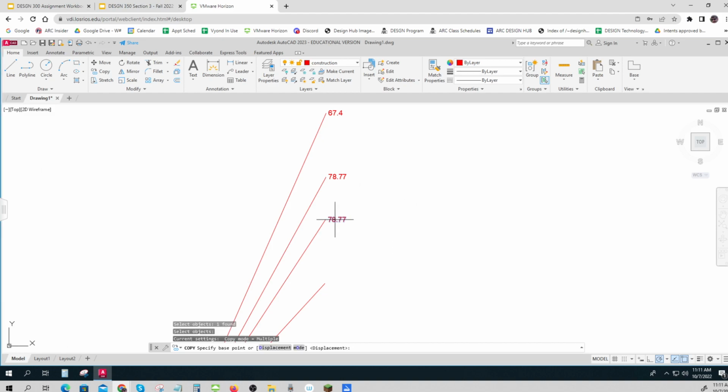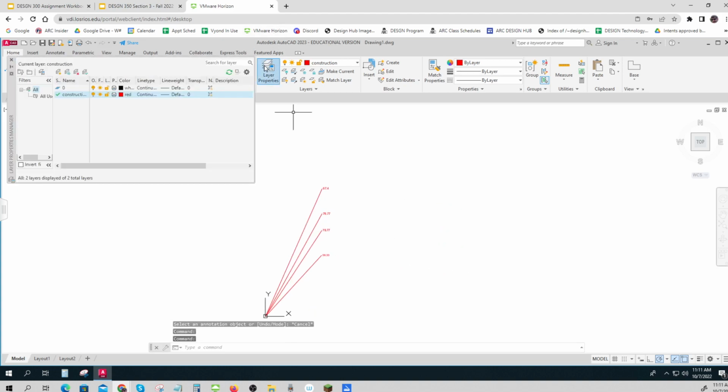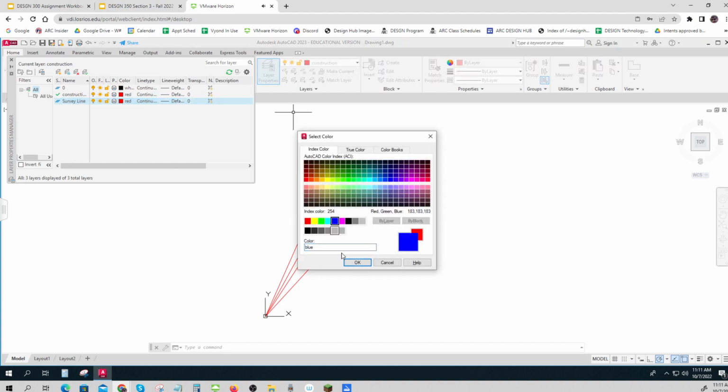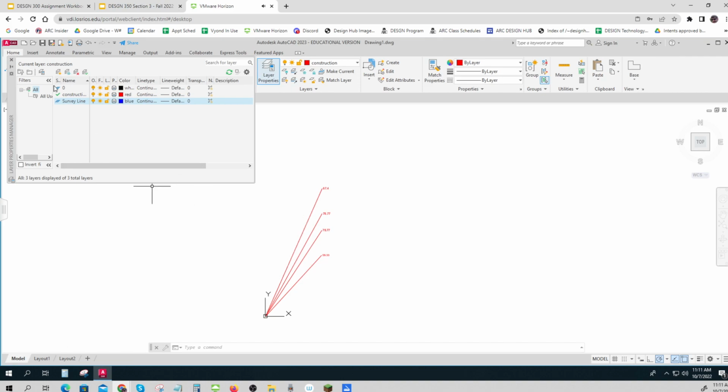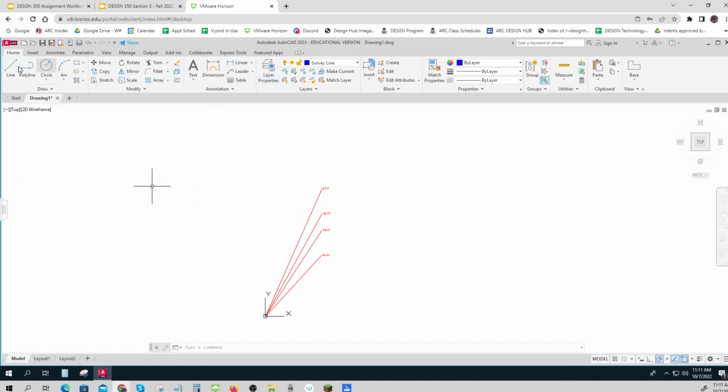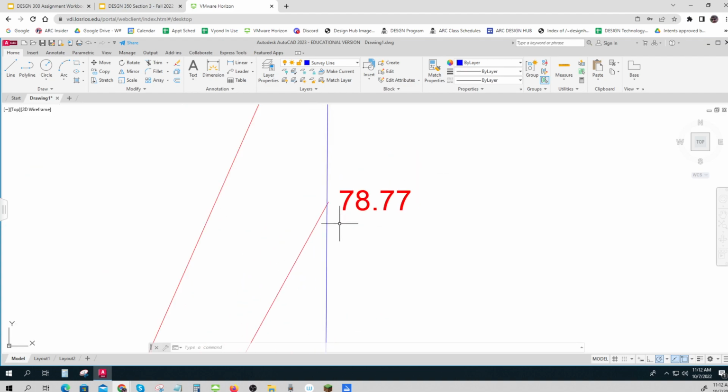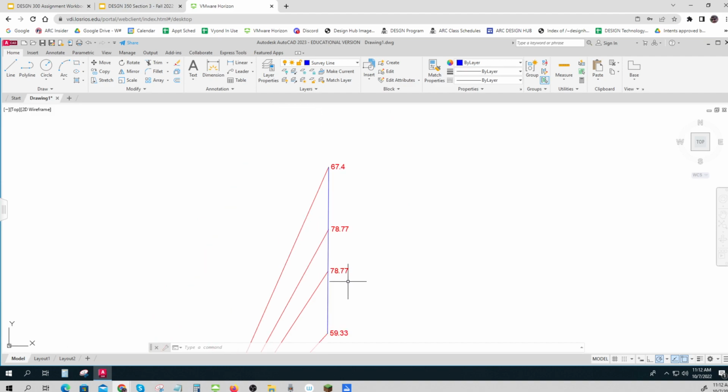And I can copy this. And I get 59.3. So there we go. So I am getting a nice line, right? So if I were to make my survey line, and just for now, I'm going to make it blue so that you can see the difference. If I drew a line between those two, it's not perfect, but it's pretty darn close, right? Closer than any survey we've ever done.